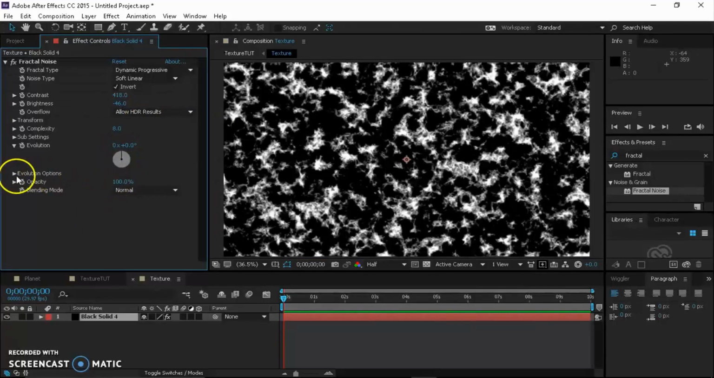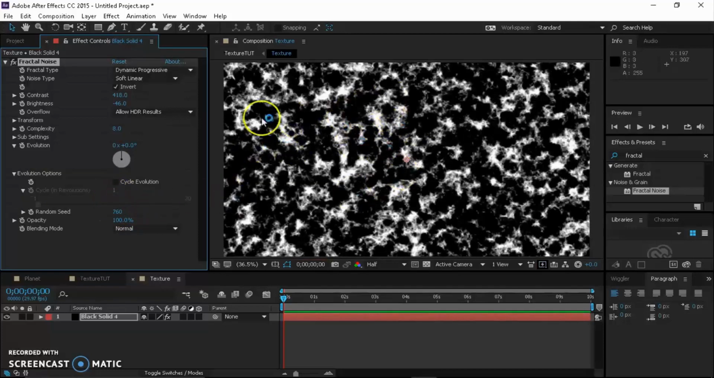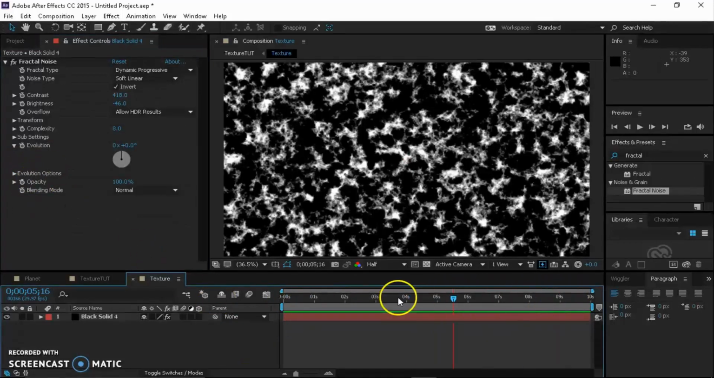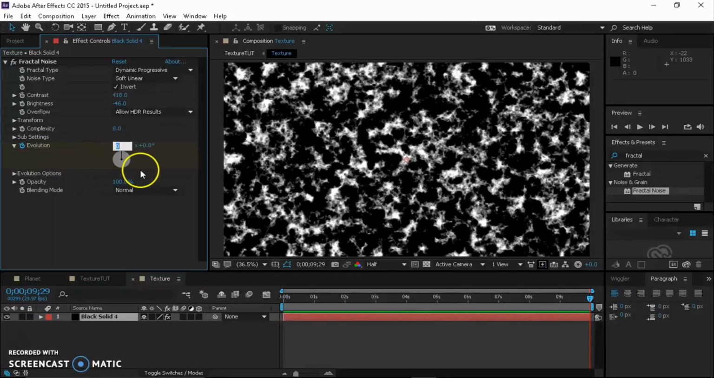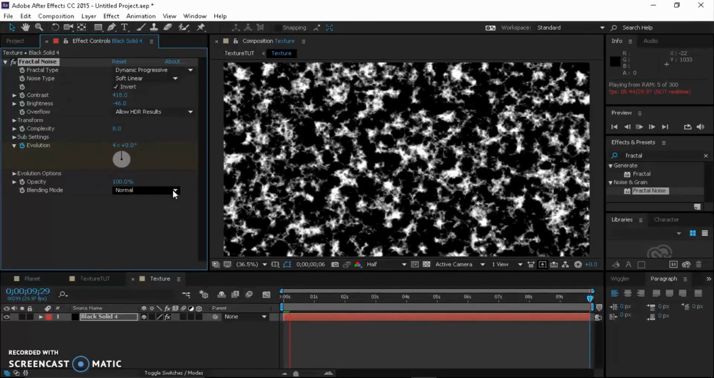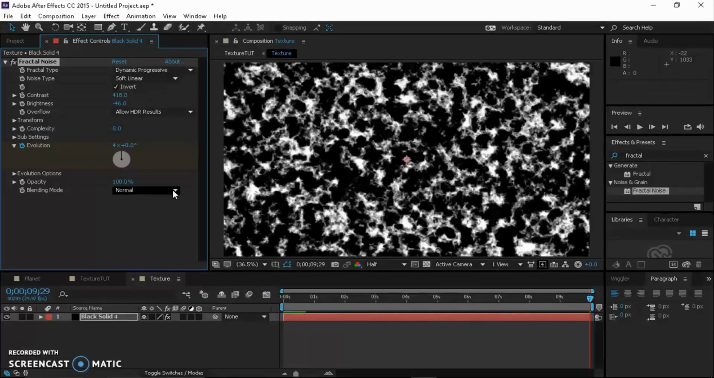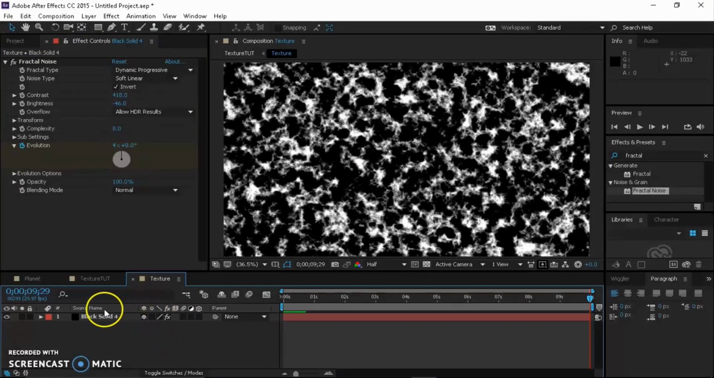You also need to go to the evolution option and give it a random seed, which generally gives different results. I'm going to make it 550 or whatever else. Here you need to make the planet animate. I'm going to click on evolution, move right over 10 seconds, and make it something like 4. Okay, let's see how it works. Wait one second. Okay, that's working pretty much the way we want it.